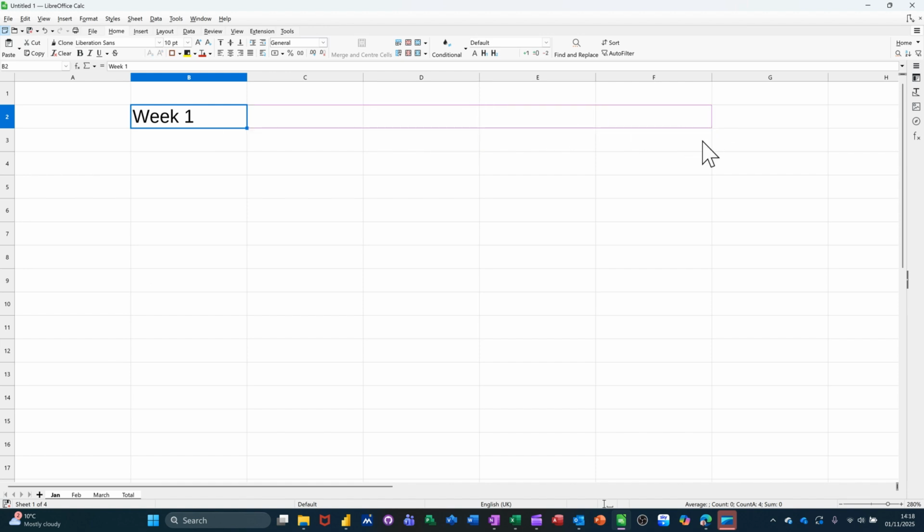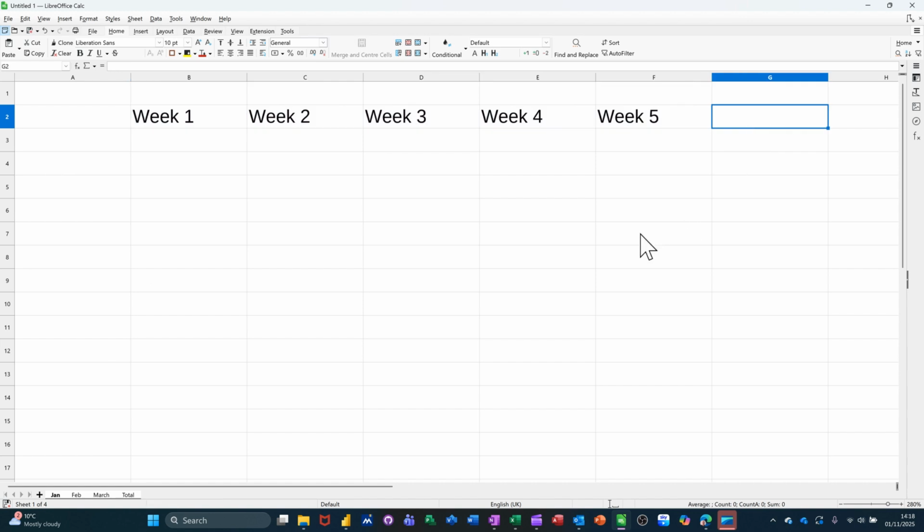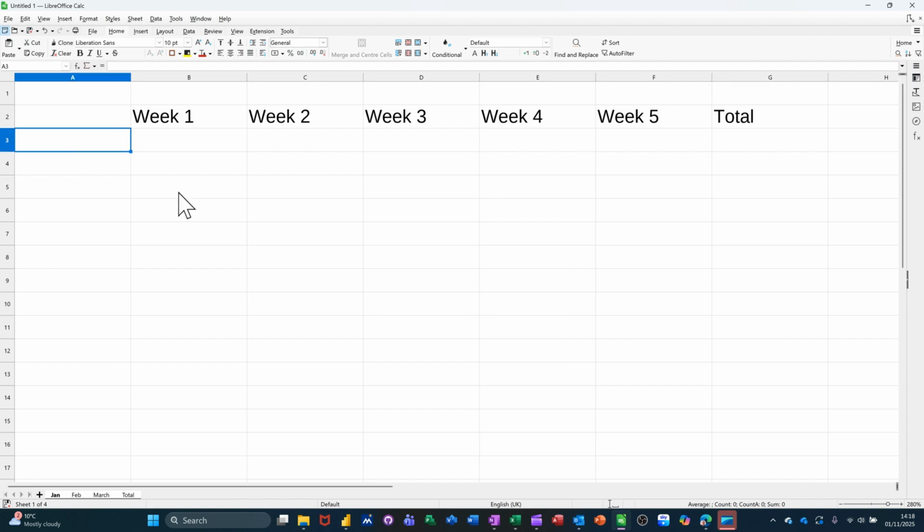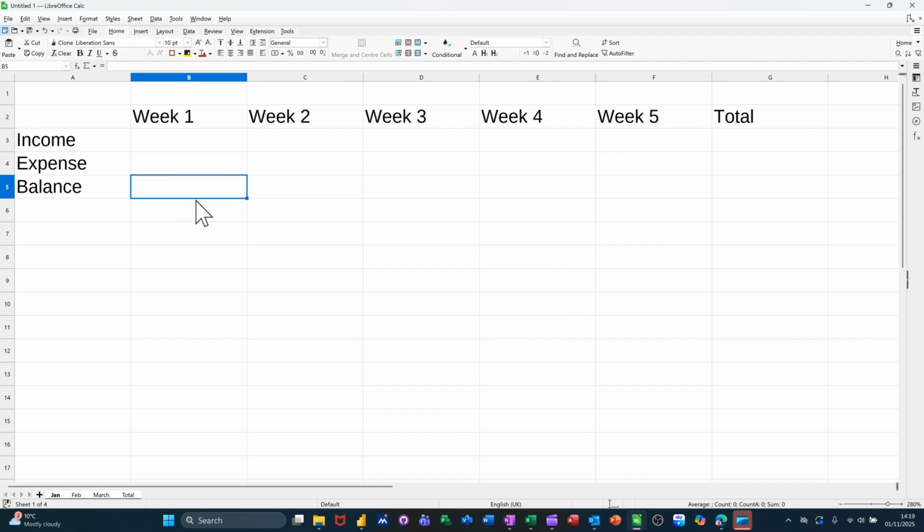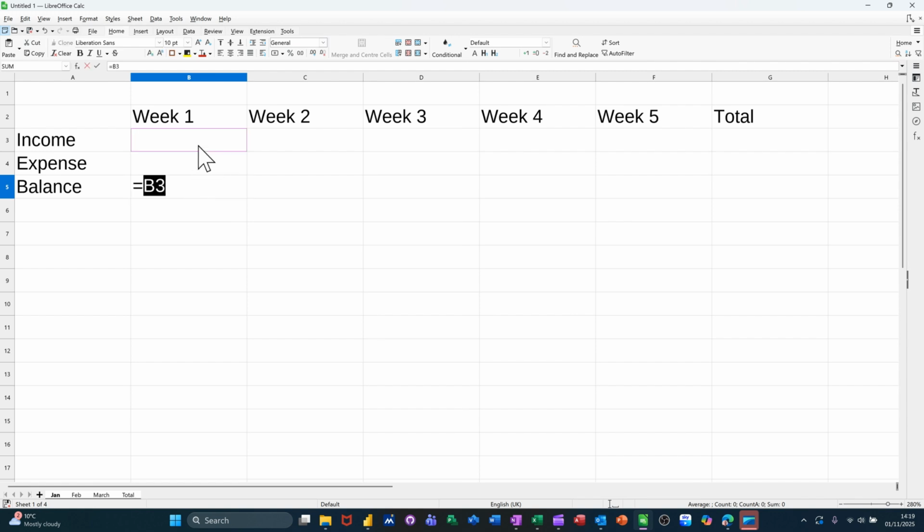and then after that I'll do a total, and then simply income, expense in column A, and then balance in column A. And then I need to do a little sum here to work out what that is. So equals B3 minus B4.